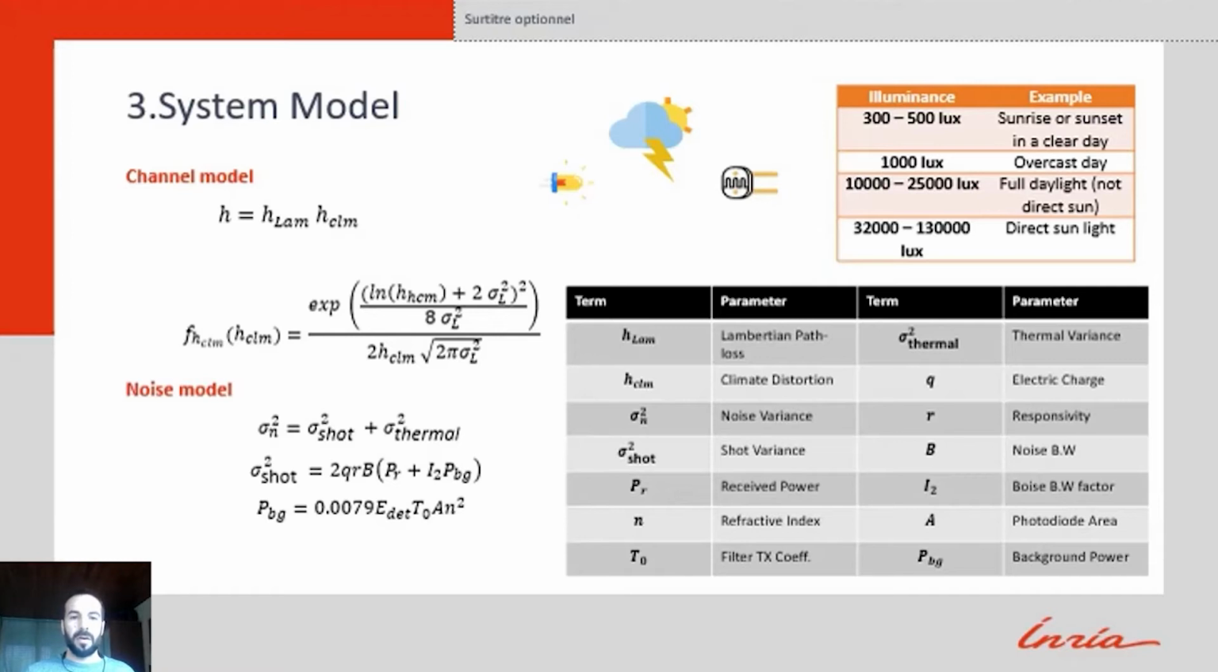This is the probability density function of the climate distortion, with sigma L squared as a log-normal variance estimated by ray tracing analysis. Main elements of the noise model are thermal noise and shot noise. You see, the shot noise variance is a function of the background power that hits the photodiode area and depends on the ambient illumination ranges in the upper right table. The table at the bottom shows the terms and the parameters used in the system model.